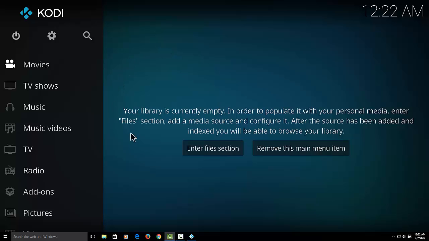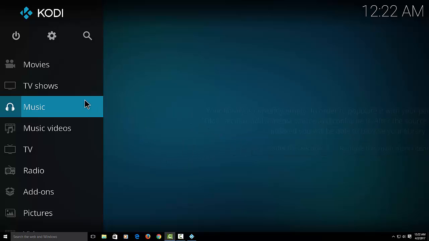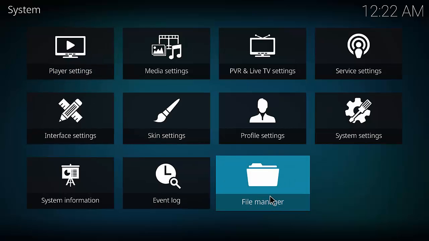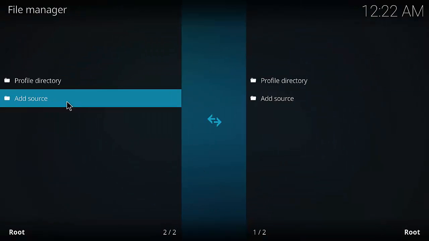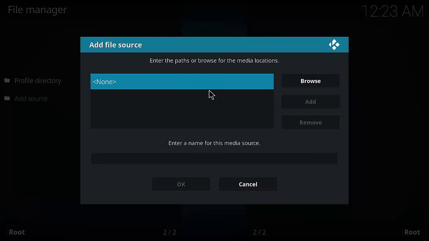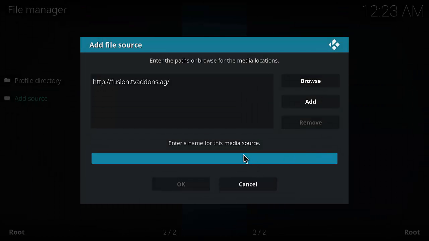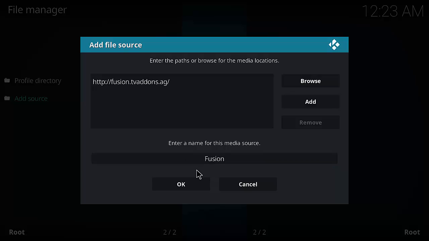Alright, so once you're in here, it's looking good so far. So what you want to do is hit this gear symbol. You want to go to File Manager. Alright, you want to go to Add Source. Alright, then you type http://fusion.tv/addons.ag, hit OK, and then you name it. Let's name it Fusion. Hit OK.